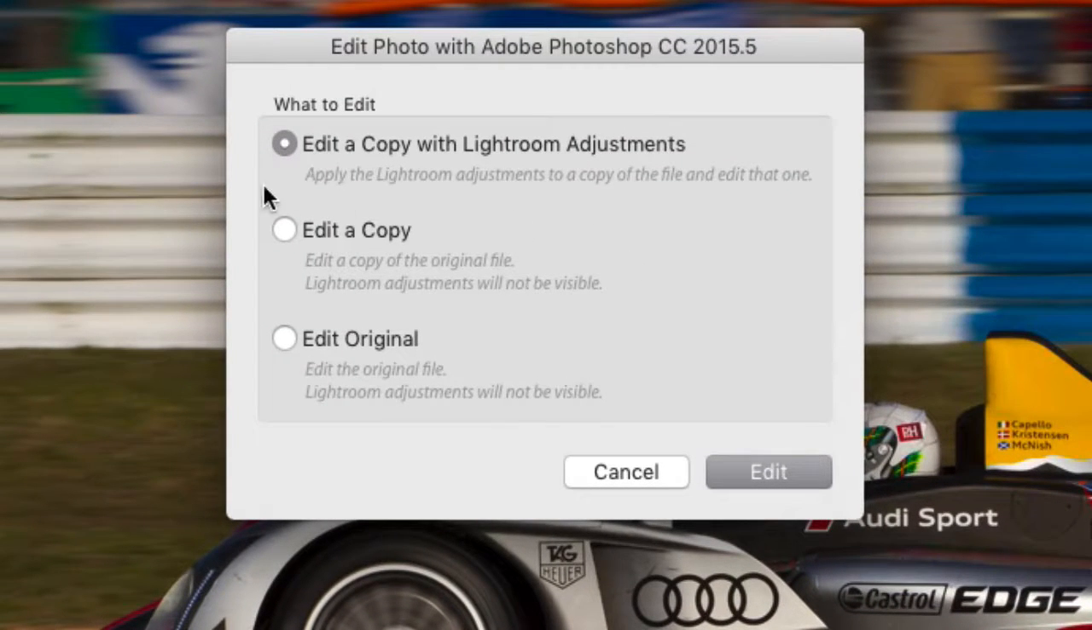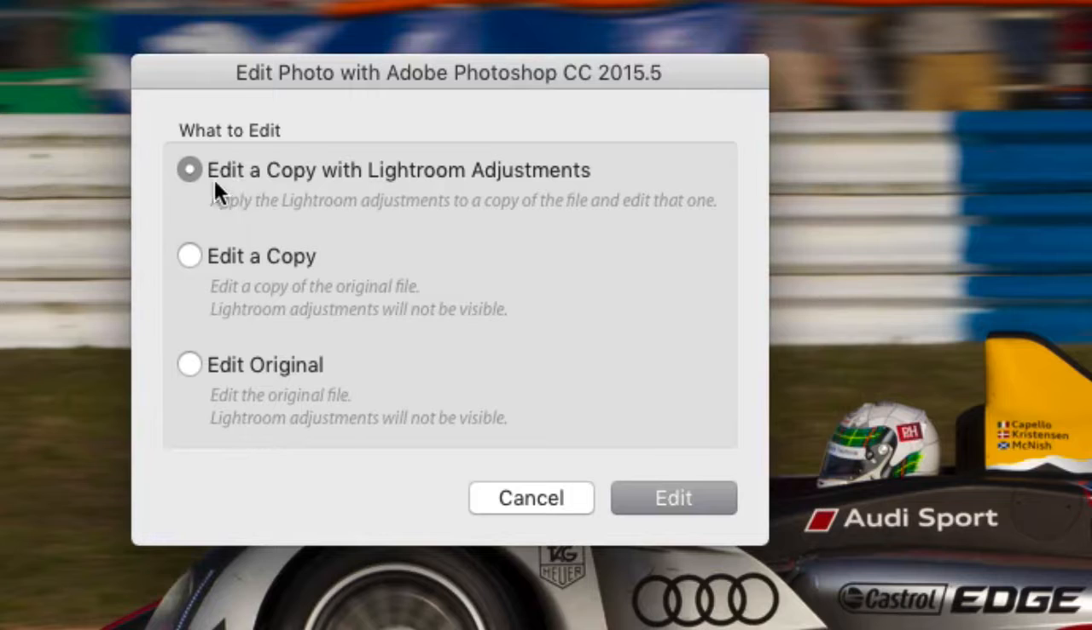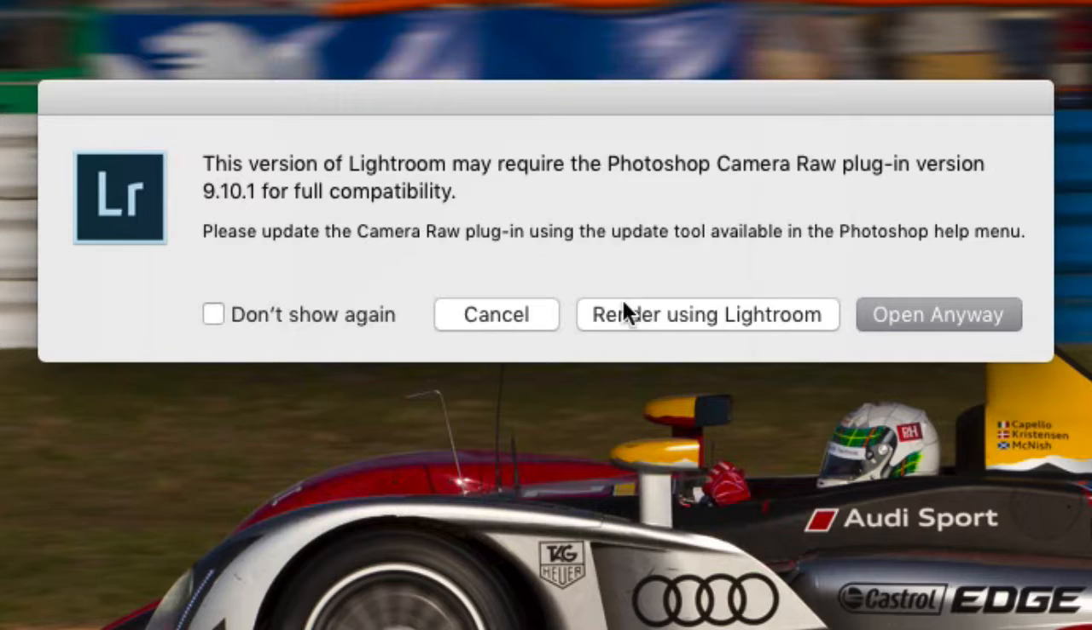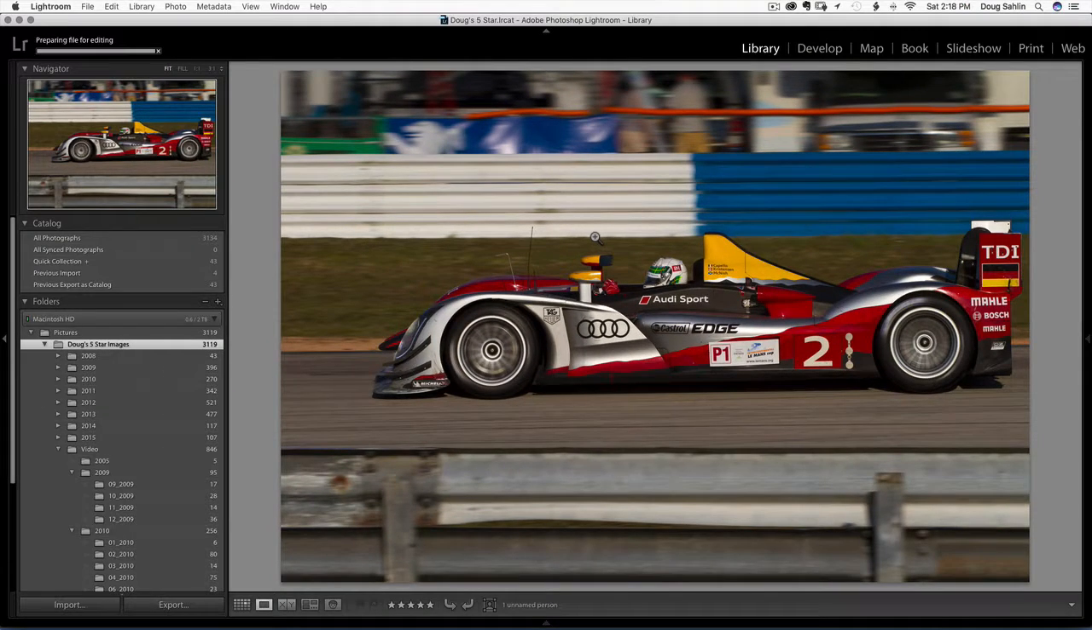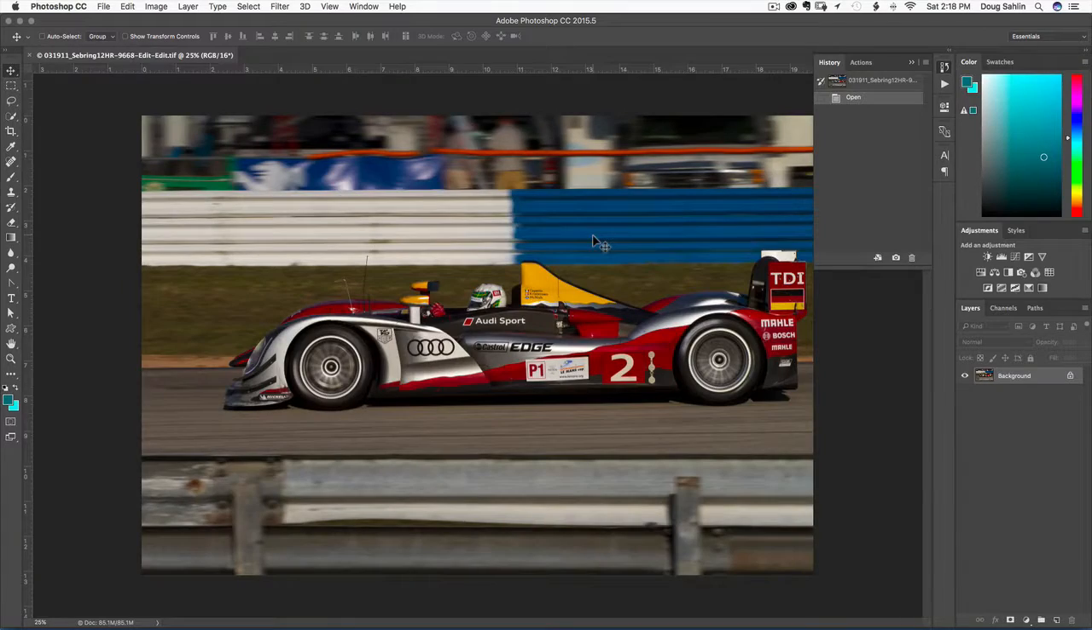And now when I click Edit in, I get a choice. I'm going to edit a copy with Lightroom adjustments because it's a raw photo. I can't edit the original, and I don't want to edit the original even if I could. It's telling me that it needs a different plugin for full compatibility, but if you see this error message, really don't worry about it. Just let it render, and I choose render using Lightroom because the camera raw I have in Lightroom is more current than the one I have in Photoshop.